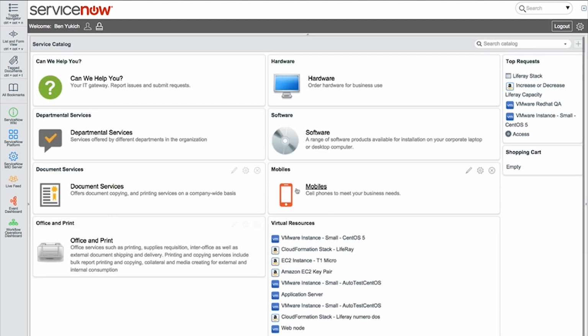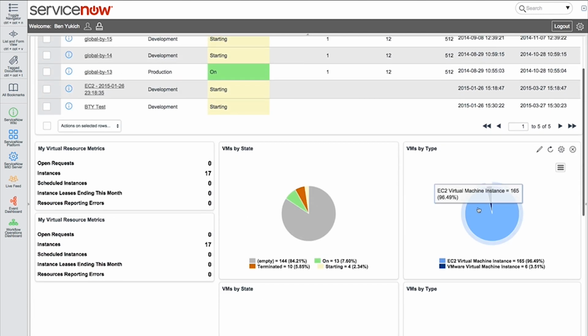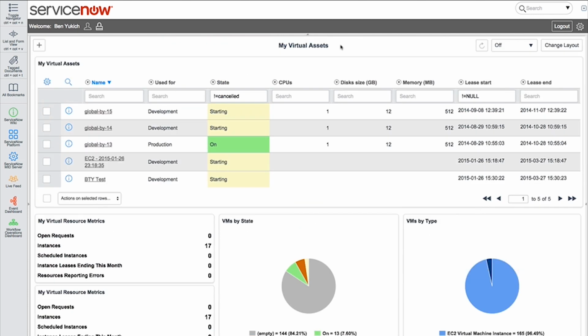From the service catalog, I can additionally make individual virtual machine requests from other hypervisors like Amazon EC2 or VMware. Regardless of which hypervisor I use, it's easy for me to get access to all of my virtual resources simply by going to the My Virtual Assets portal.